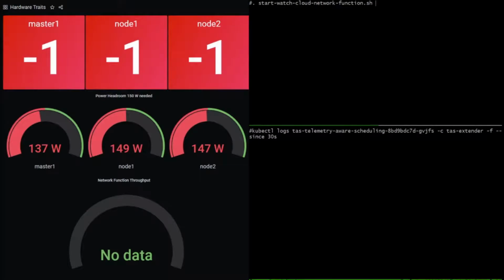So the question is, how do we actually get this up and running? So here we're looking at a dashboard. This is Grafana on the left-hand side and terminal windows on the right-hand side. The top three boxes here, you can see the names of the nodes, master 1, node 1, node 2. They're an indicator of the actual trait that we're working with. So that's the 10 gigabit networking at 1 million packets per second.